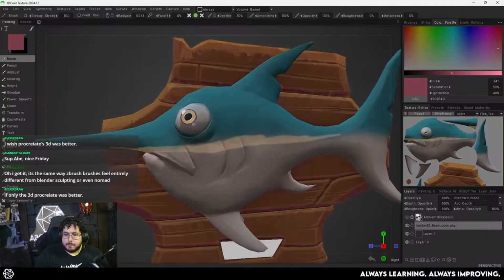So let's see. Yeah, it's the brushes, man. It's the brushes that feel a little bit different.